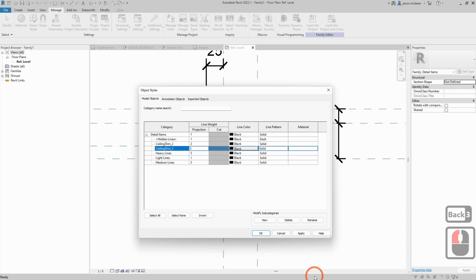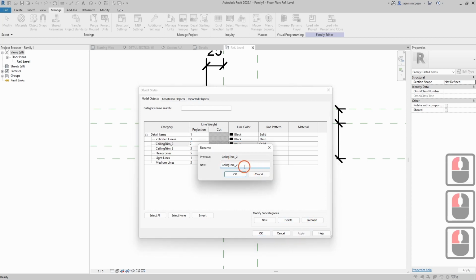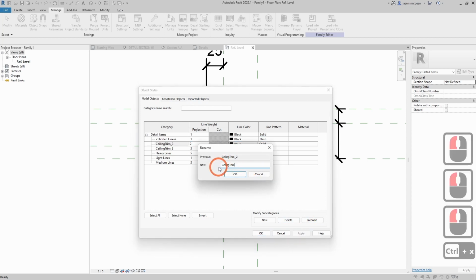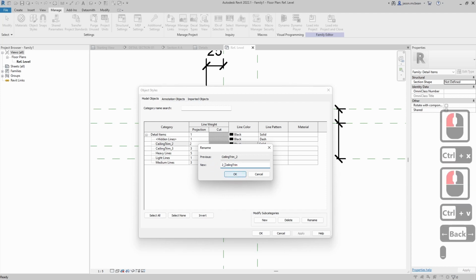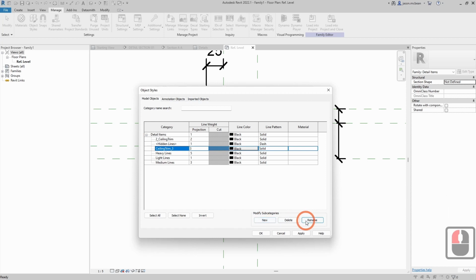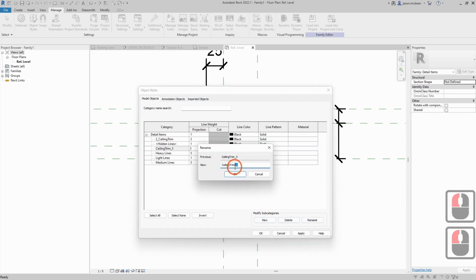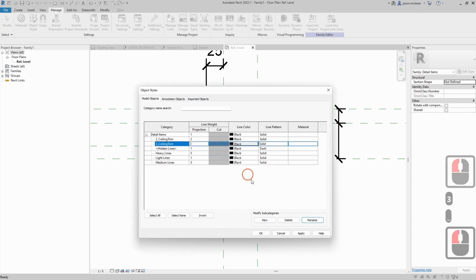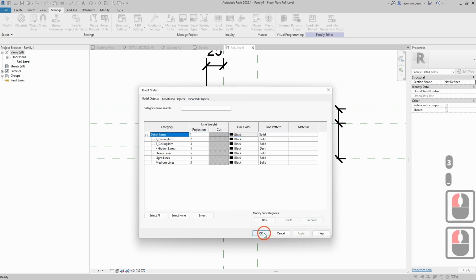Okay. Apply. Actually, just to make things a little more understandable, I'll prefix it. The idea is to prefix it with the correct line weight number to correspond with the line weight, and then you can categorize. Okay, press apply, press OK.